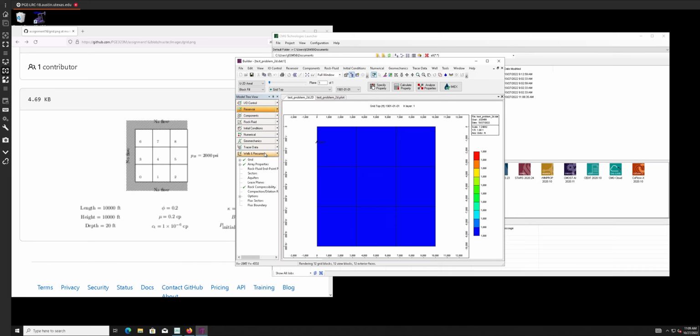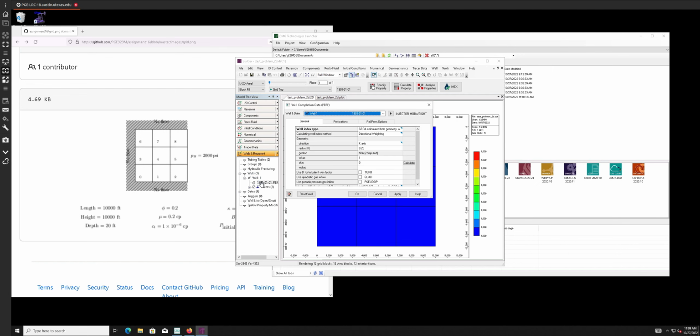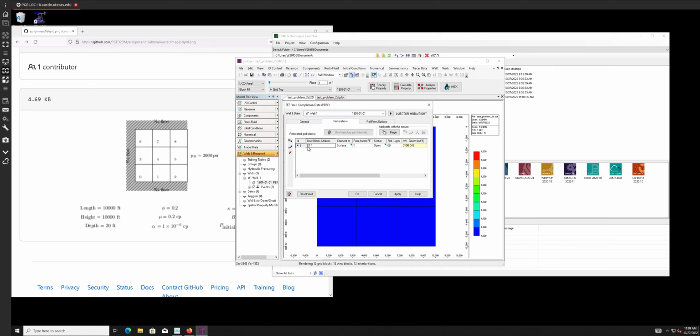And so the way we can do that is we'll go to the Wells tab, click on the perforations tab, and the grid block location we want will be 4, 1, 1. So the fourth grid block in the X or I direction, and then the 1, 1. Right? And so now you see the well has been moved over here.